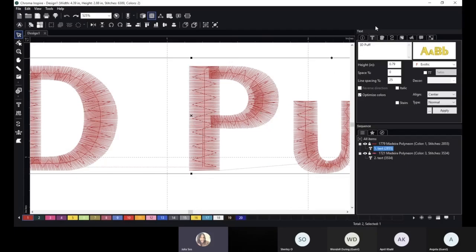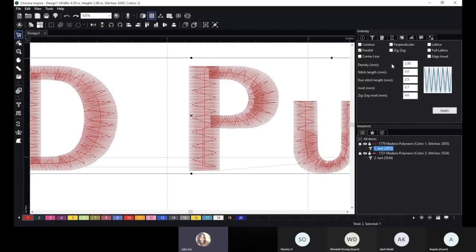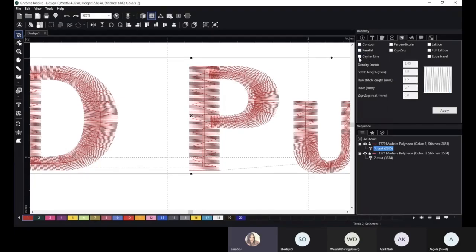So I'm going to click up to the top settings area, and about the 5th box over, we have the underlay. So right now we can see we have parallel. So we have the parallel underlay, and we're just going to uncheck that, and we're going to choose center line. And when I click apply, we'll see that it just eliminates those extra zigzags, and it just has a single center line running through the letter.